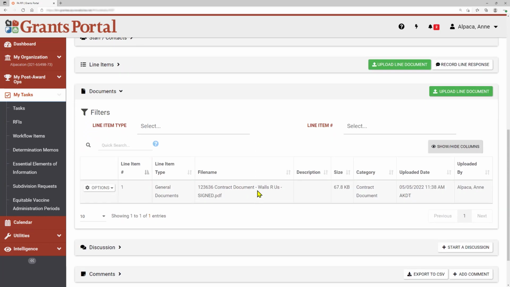You can also upload documents directly to the Documents area using the Upload Line Document button in the Documents header. And you can download, edit, or remove documents that have already been uploaded using the Options menu on the left side of each entry.